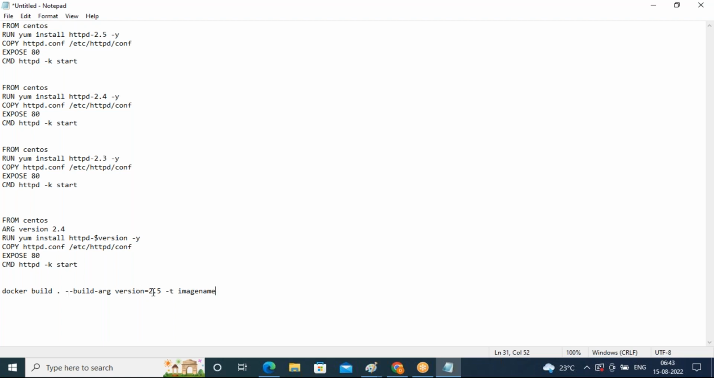Okay? So based on your requirement, you can give 2.4 or 2.3 or 2.2, it's up to you while creating the image. So you can give whatever version you need. If you don't give this option, what will happen? It will take the default one. What is the default one? 2.4.